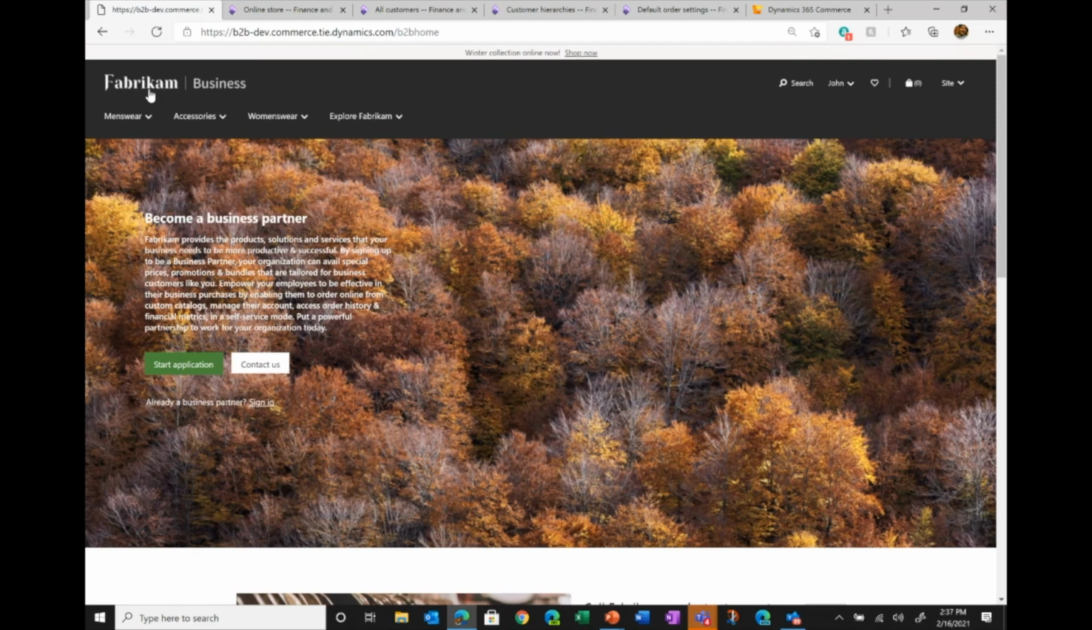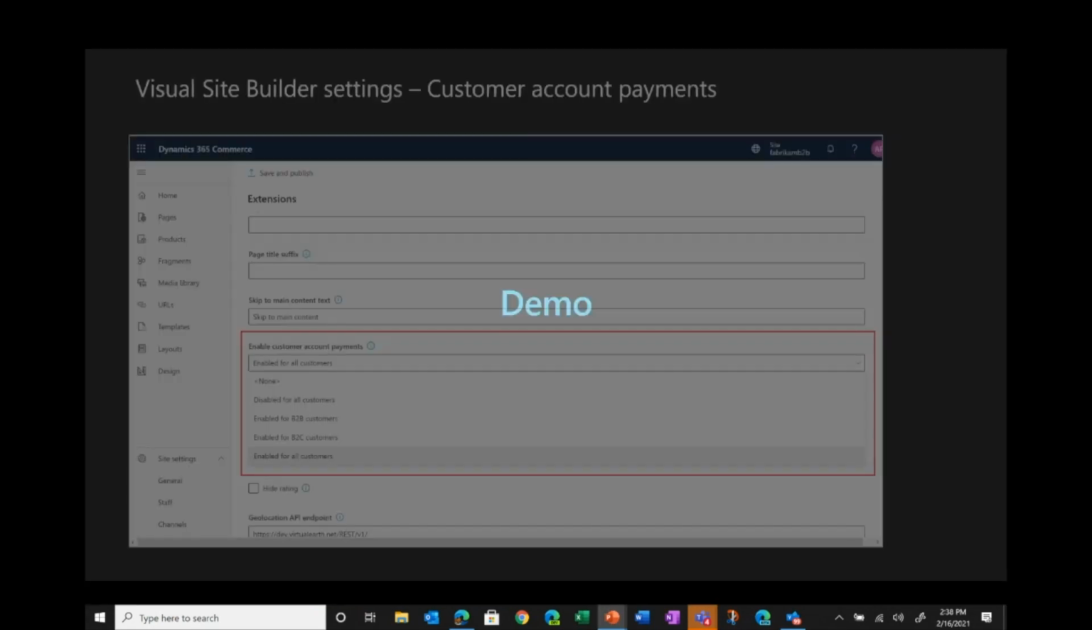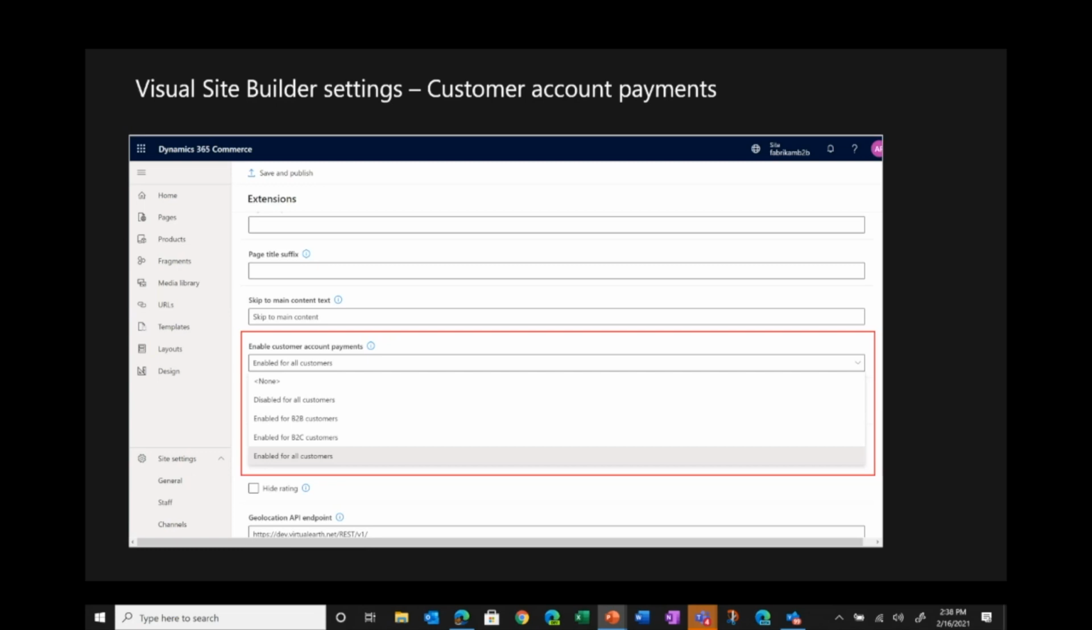So that was a quick demo of what we have built and how it is all coming together. Going back to my slide. There are a couple of additional configurations that we have enabled on the Visual Site Builder tool. For example, as I mentioned earlier, you can enable B2B functionality on B2C websites as well, and vice versa. When it comes to on-account customer payment, we have introduced a parameter asking which group of customers you want to enable customer account payments for.